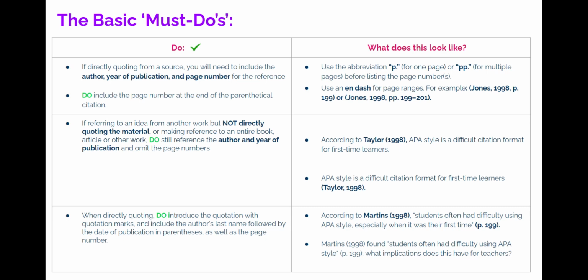So if you are directly quoting a source, the most important thing is that you need to make sure that you include these three things. So we have the author, the year of publication, and the page number must be included in your reference. So my biggest thing here is do include the page number. Quite often people directly quote and they just forget to put in the page number, which means that your citation is incorrect. So what does that look like?